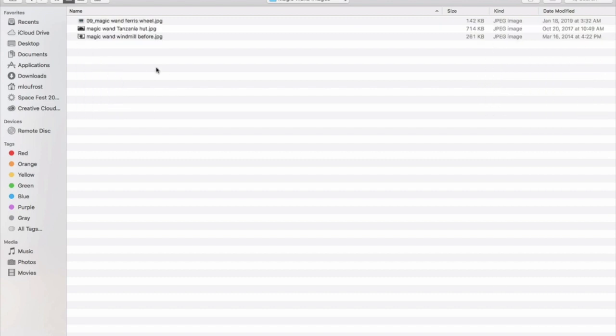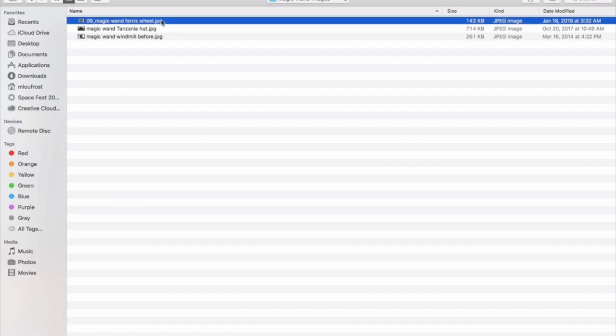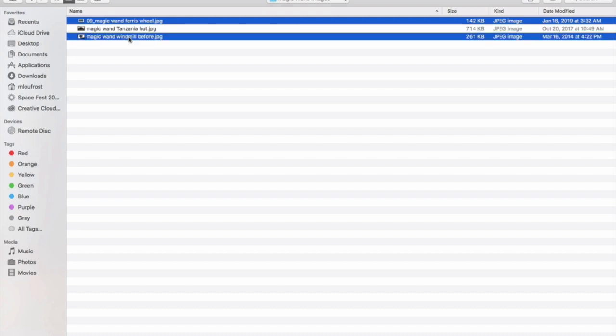I have a folder containing magic wand images. And the two that we'll be working with are the Ferris wheel JPEG and the windmill JPEG. I'm going to open the two of those into the software that you're going to be working with.